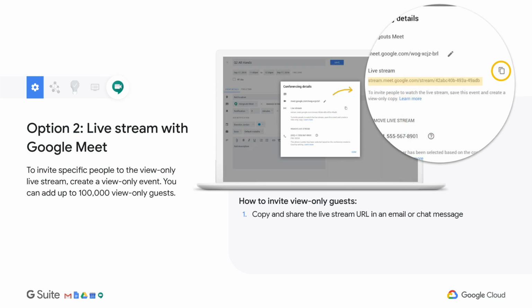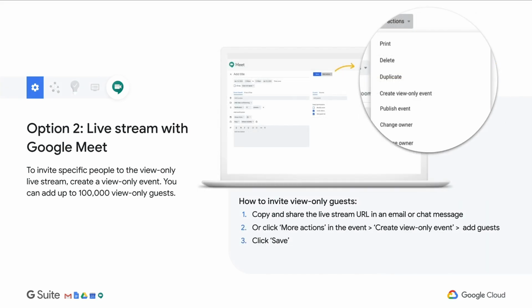Now, how would you create an event for view-only guests? You copy and share the live stream URL that you have now created and send it through email or probably through chat messaging. Or copy and share the live stream URL in the email and chat message, or click More Actions in the event, create view-only events, add guests, and then click Save.